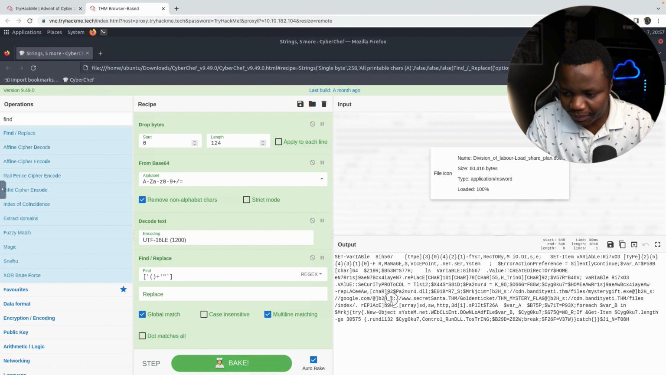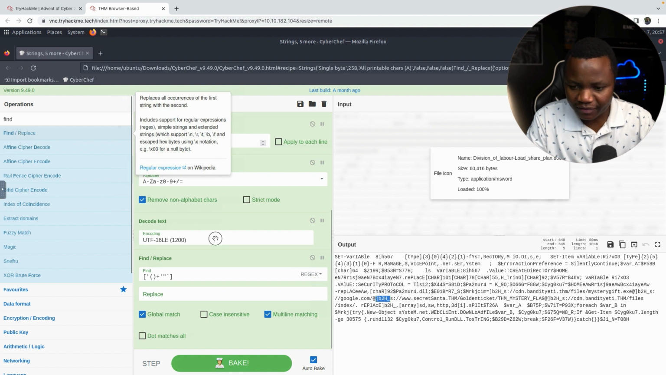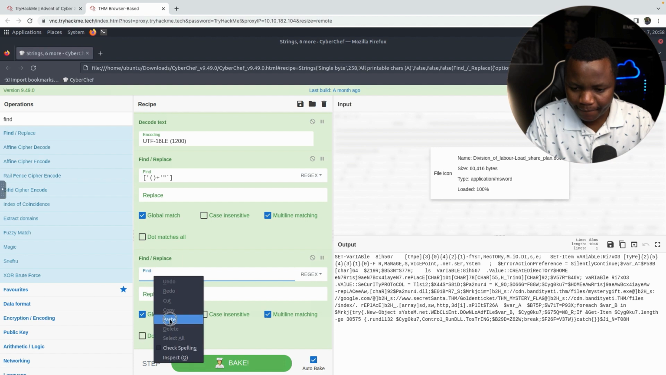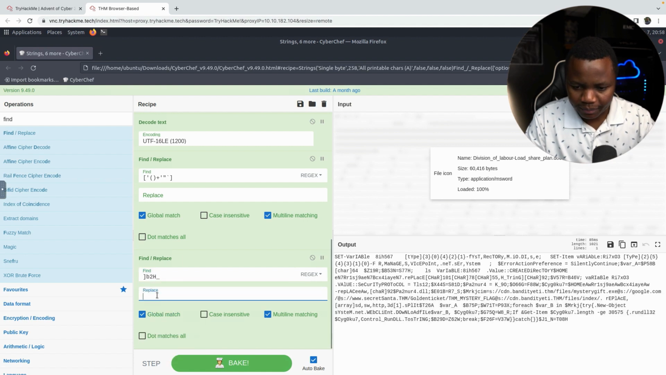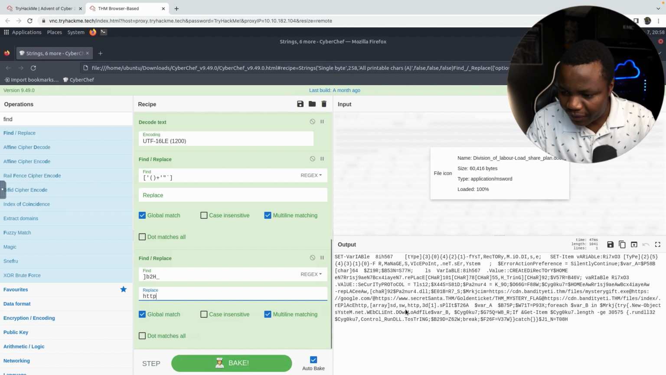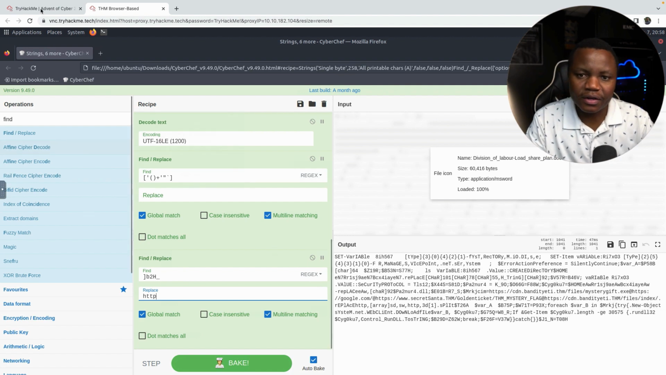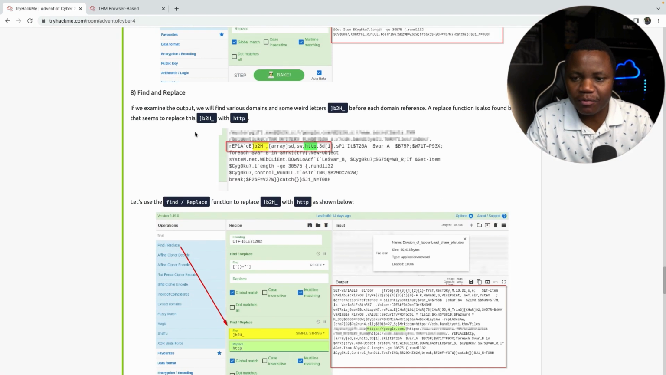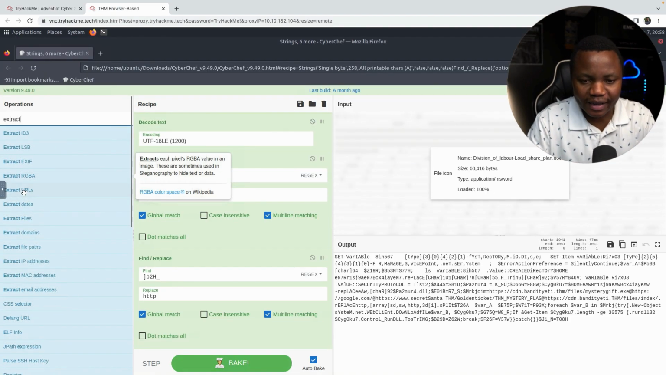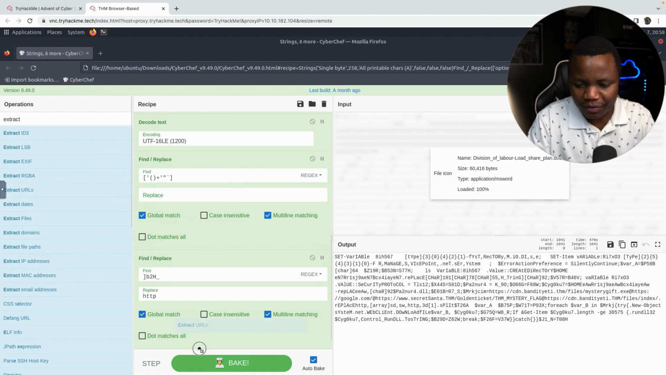So we need to replace this block here with HTTP. So drag, find, and replace, and we're finding that block that I just copied. We're replacing it with HTTP. Okay, now if we look, it looks like real URLs, so we can extract URLs. It knows what a normal URL looks like, and it will extract only URLs for us.